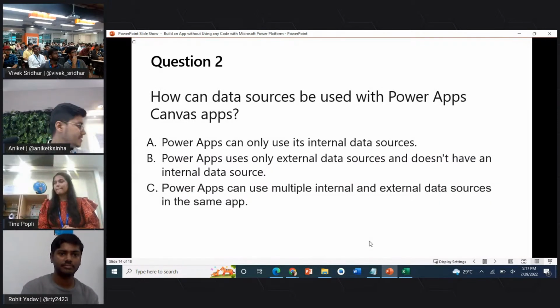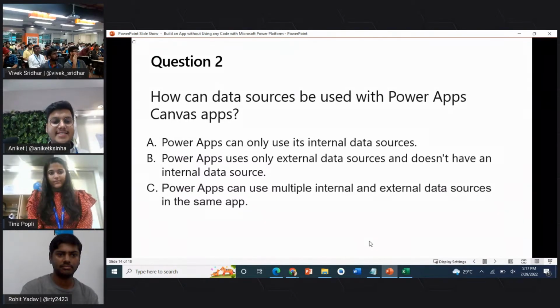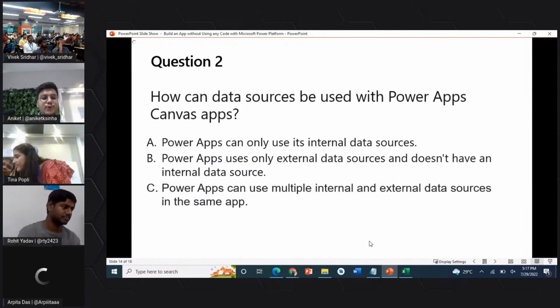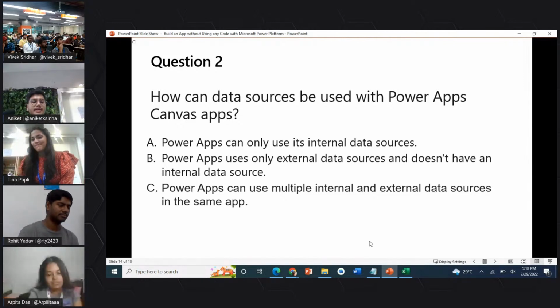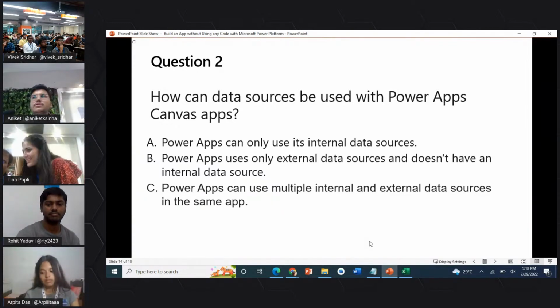Okay, so the next question is, how can data sources be used with Power Apps canvas apps? Like we created some things, right? We created a few apps. So there are a few options. Power Apps can only use internal data sources. Power Apps uses only external data sources and doesn't have an internal data source. Power Apps can use multiple internal and external data sources in the same app.